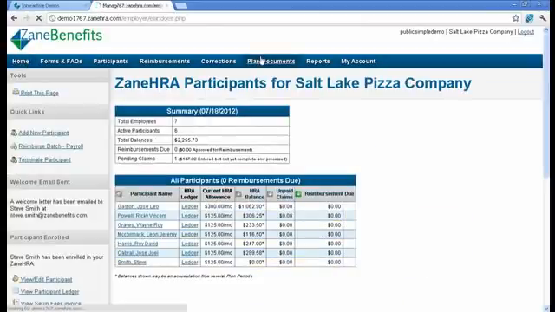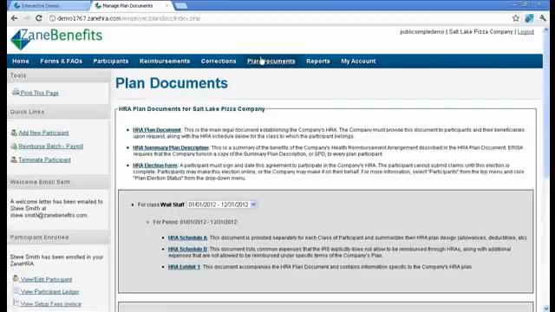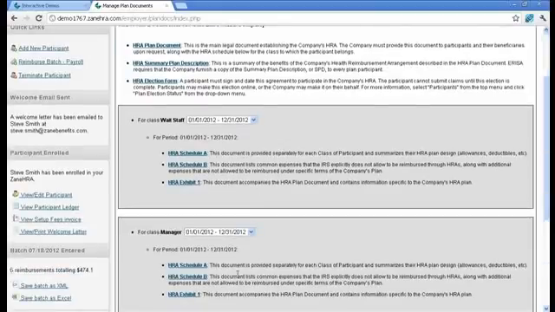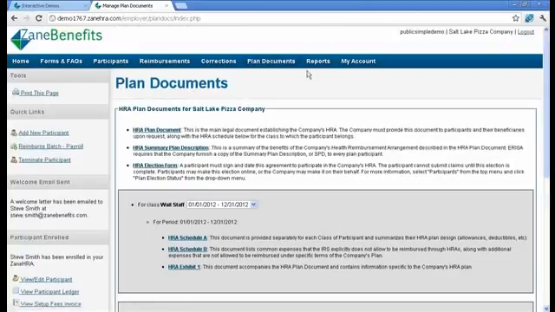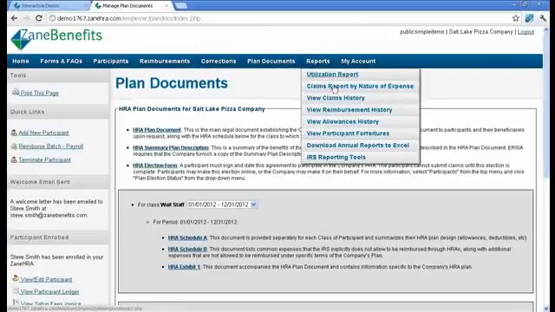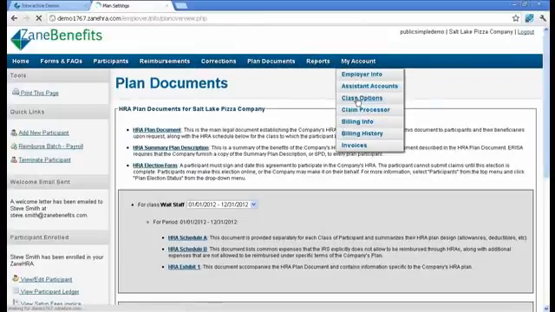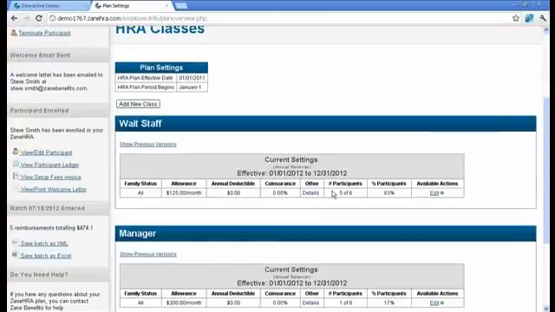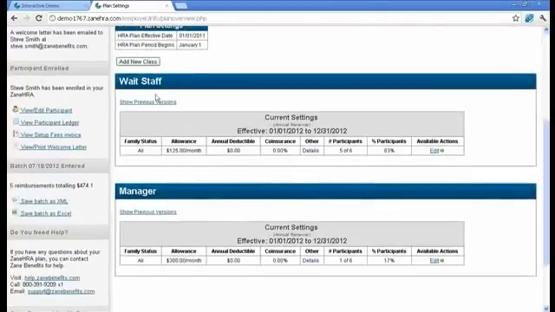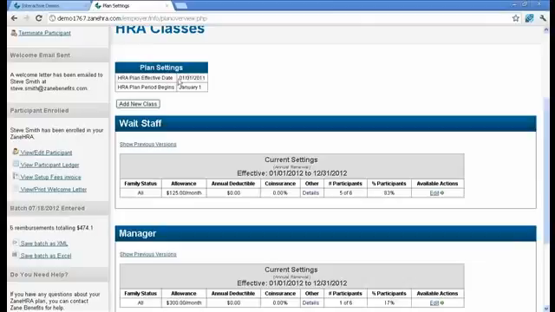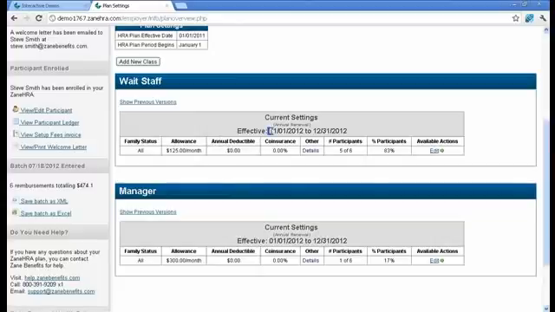The other piece is when the company sets up, they have to have plan documents. We electronically create the plan documents based on the class options. So you can see here that each class has its own set of plan documents. And the employer can actually edit these via the class options page. So if they come into my account, they can edit their plan in real time. So if we look here, we've got the wait staff. It looks like this plan started initially in 2011, and it renews in January. So we're in the current plan year of January 1st through December 31st, 2012.